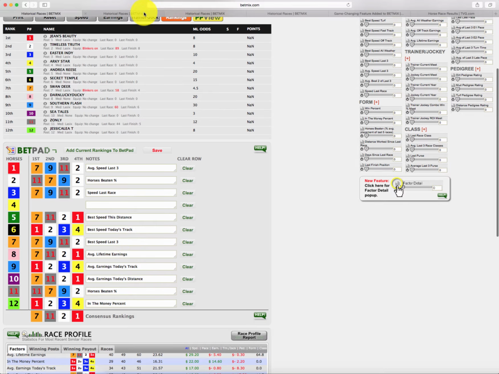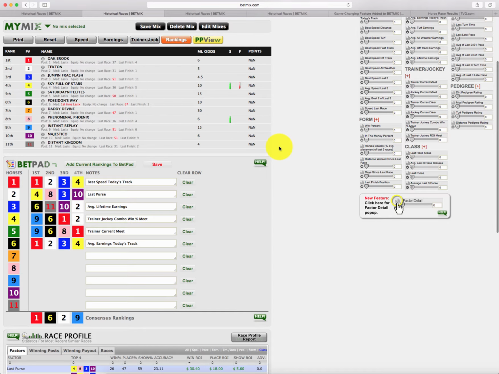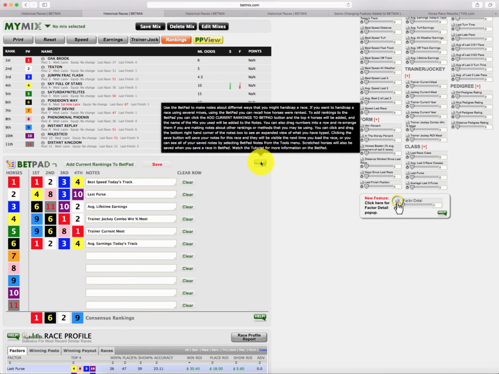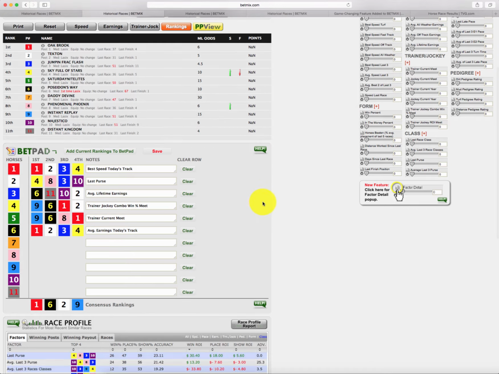So let's go to the next race. One thing to mention is that on the bet pad, you can save this bet pad and bring it up again, so that you can add these rankings and keep notes about different ways that you might handicap a race.